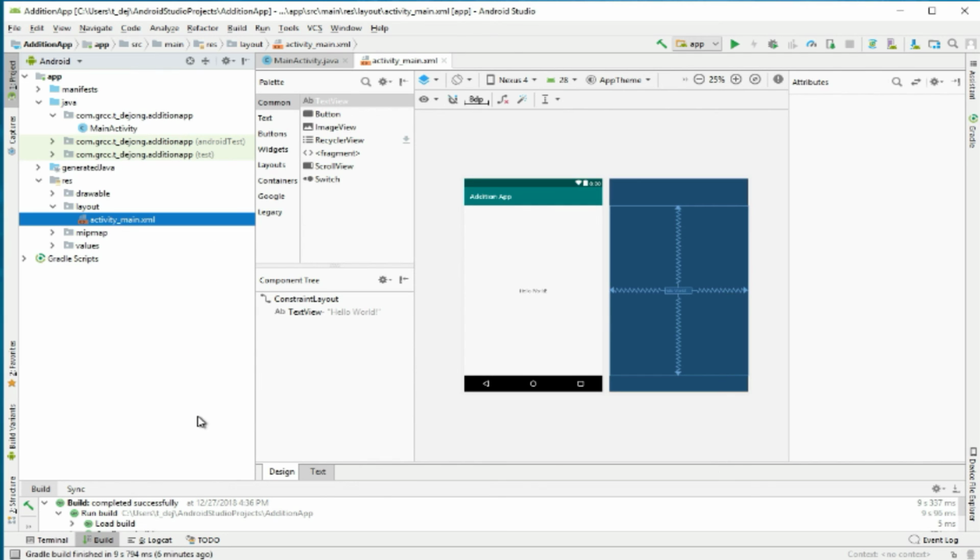That's it for your introduction to the Android Studio user interface.